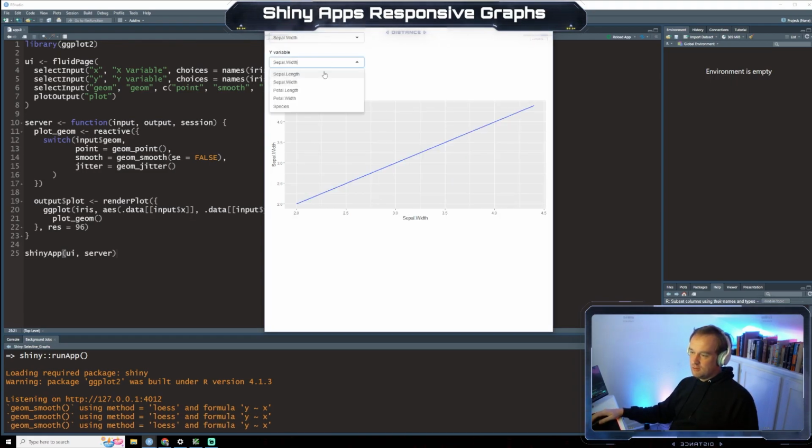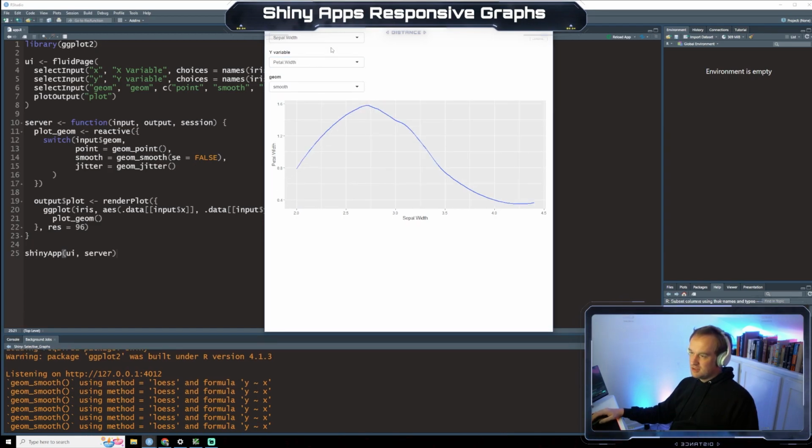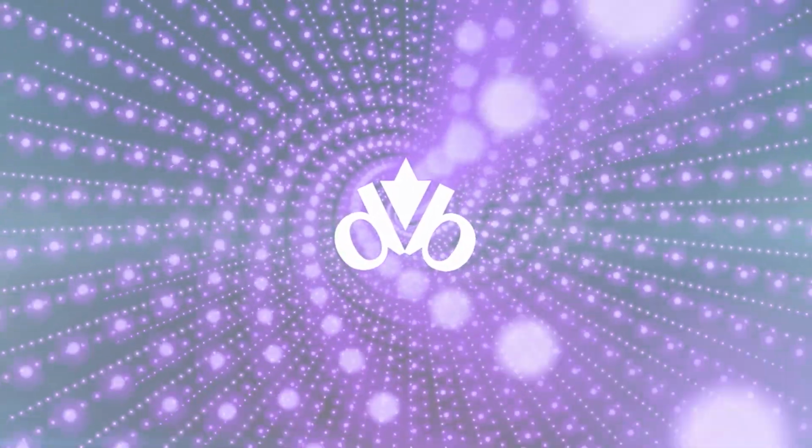So yeah, you can play around with it. These smooth. So petal length to petal width, that's a pretty strong correlation. That's pretty cool. So that is it. I'm done.